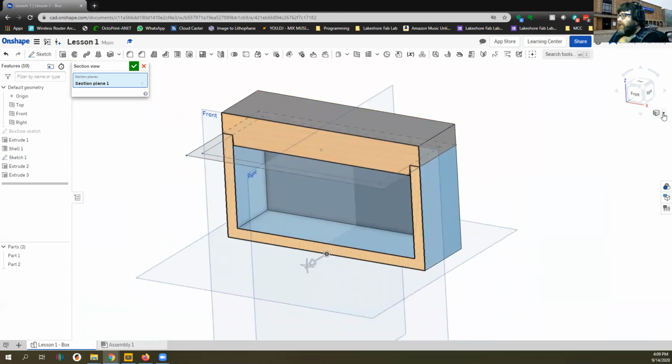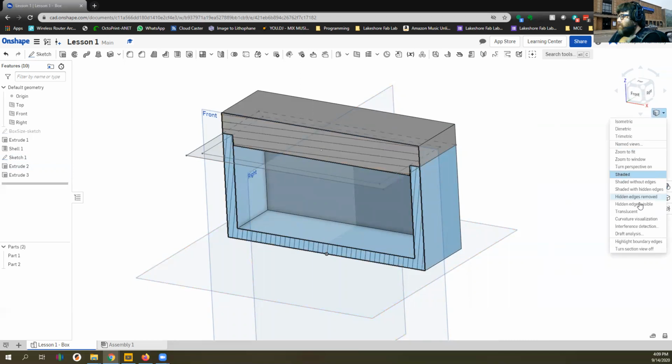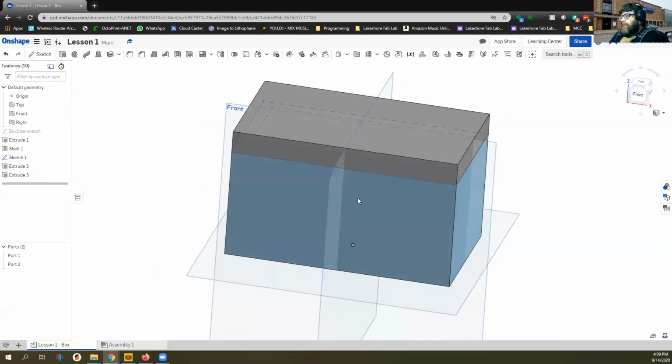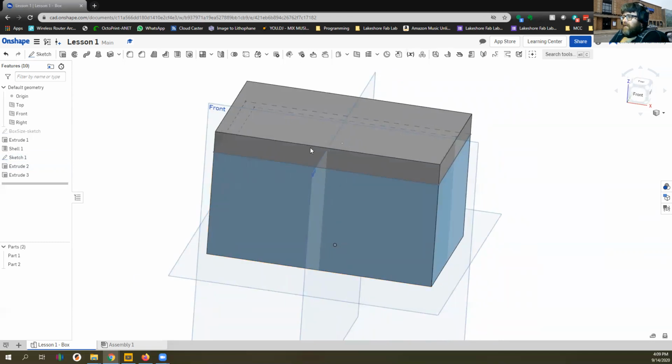So we can turn off this section view. If I click the OK box, it keeps it on. I can turn it off by doing this.